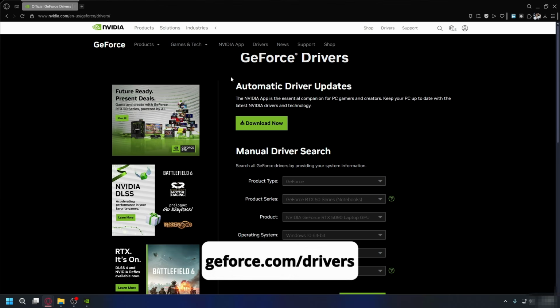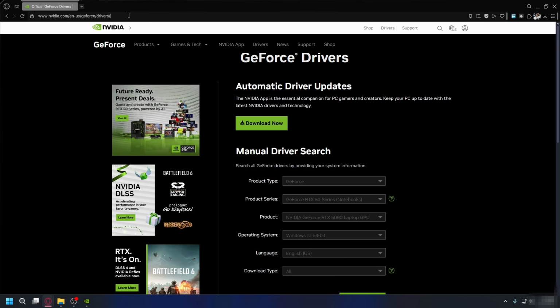Alright, if you don't have NVIDIA Control Panel or NVIDIA app, you want to go to nvidia.com/geforce/drivers and here download the automatic driver updates and install it on your PC.